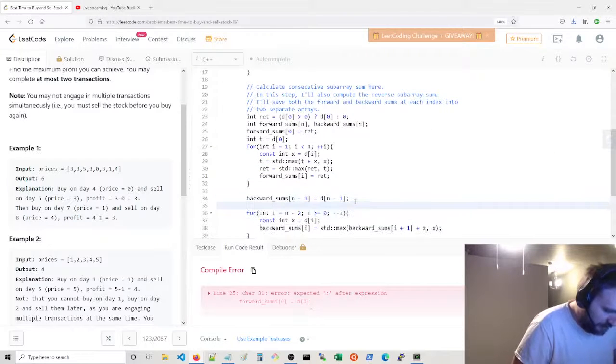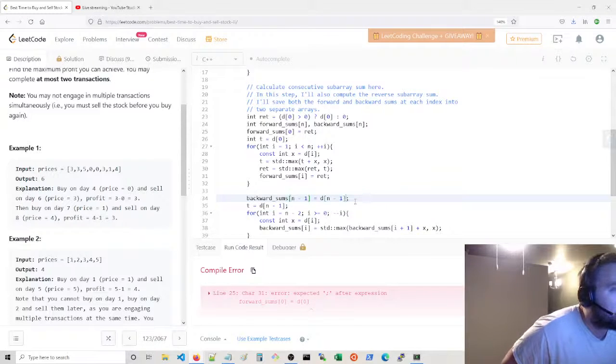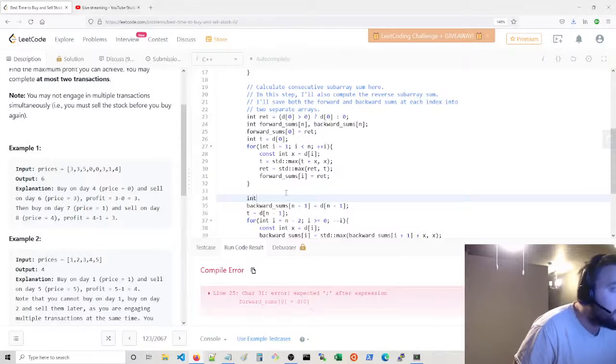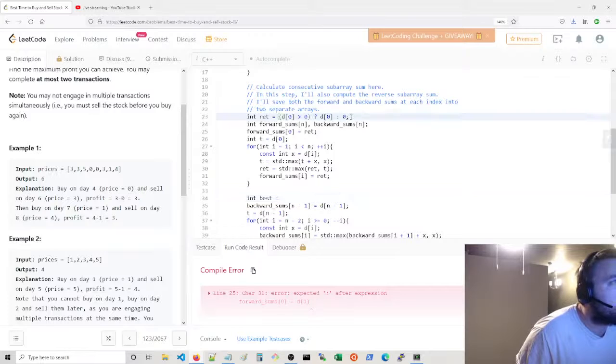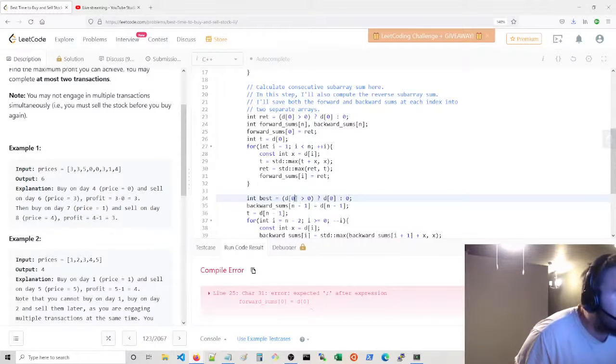Set t equal to d of n minus 1. Backward sums is actually going to be ret again, or we'll just say int best. Same deal. N minus 1.